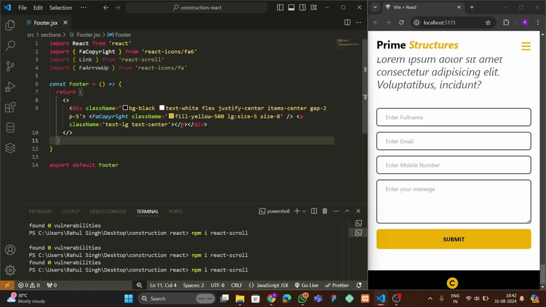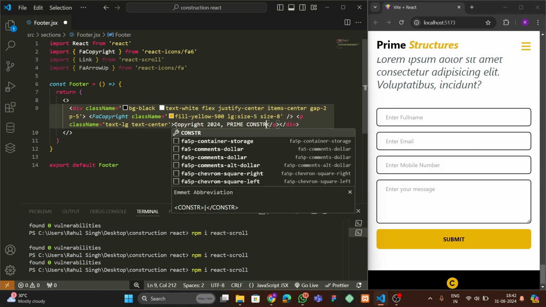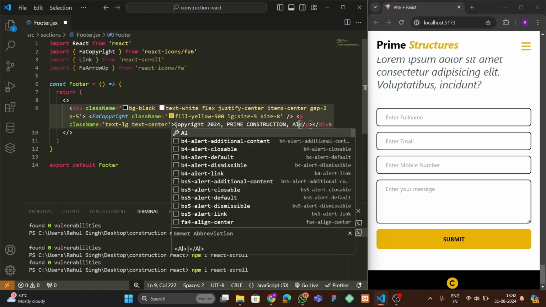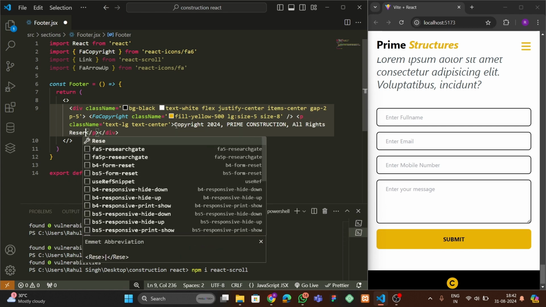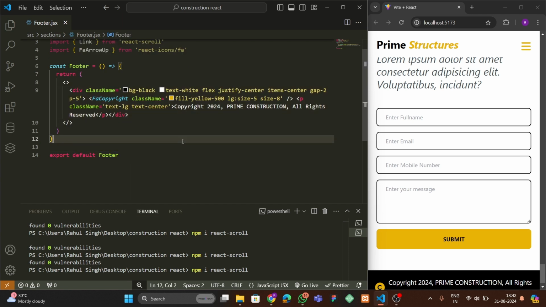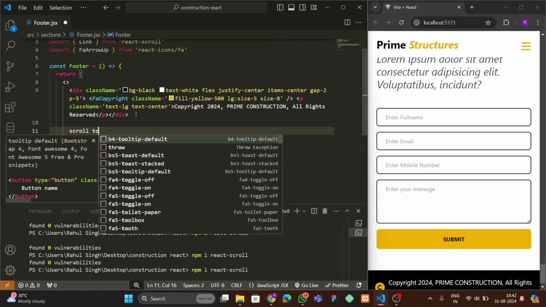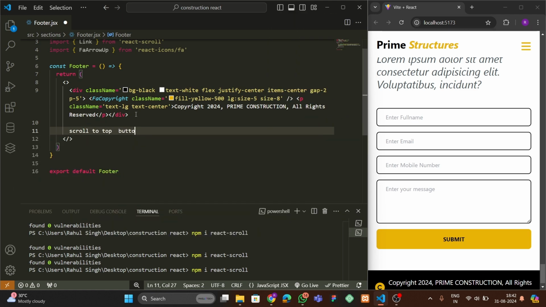text-lg, text-center, and here we have to write Copyright 2024 Prime Construction, all rights reserved. Okay, so this is done. Now let's make the scroll to top button.